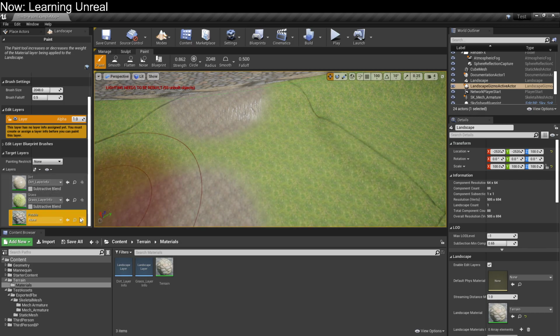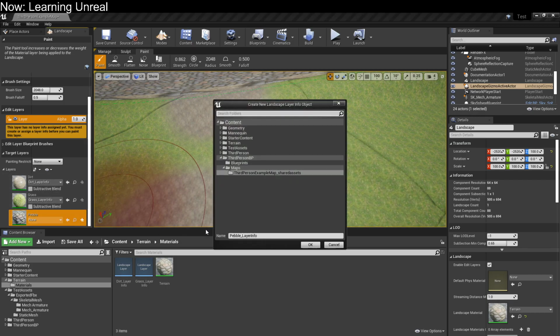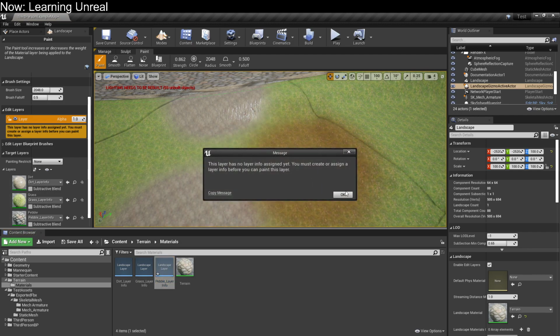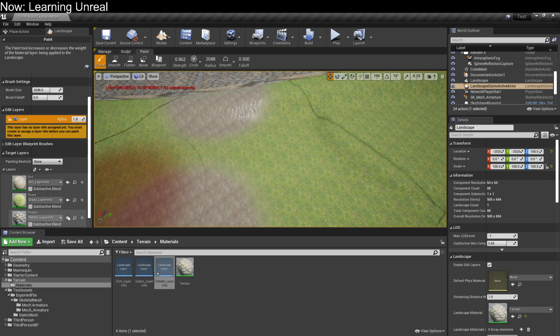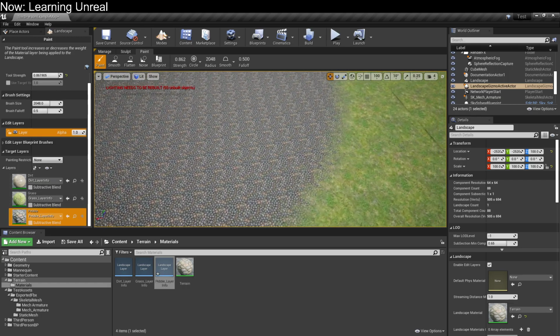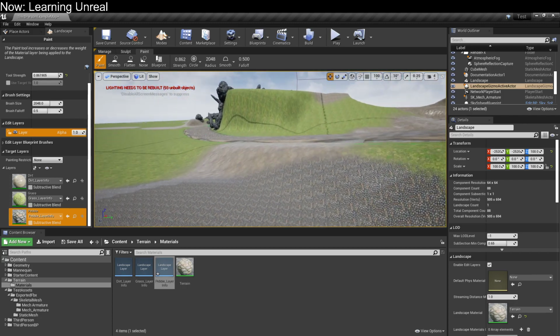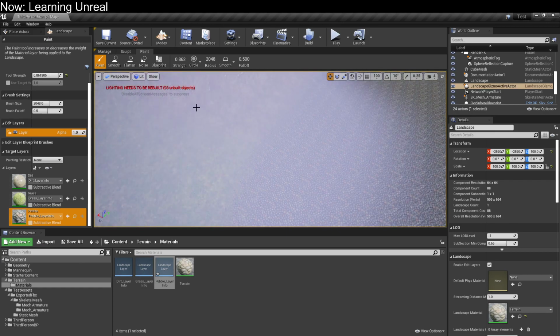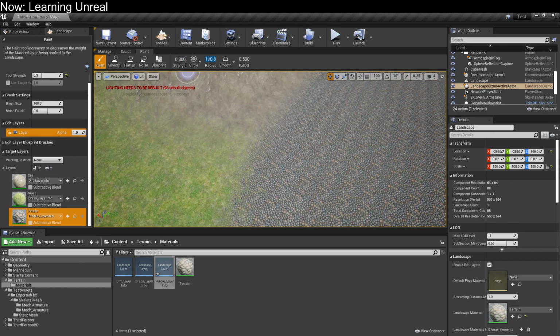Okay, that's fine. I can create a new layer info. Could you create it in vaguely the right spot for me? That would be awesome. What? Oh, now it's working. So the problem there was that it didn't feel like working. Okay, so whatever. Just bring that down to something smaller.